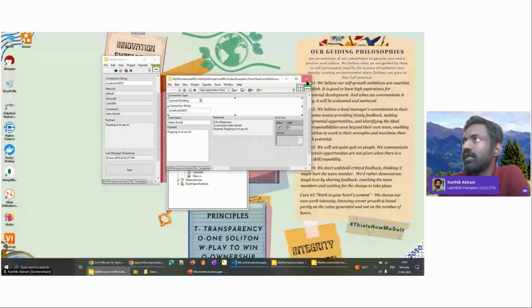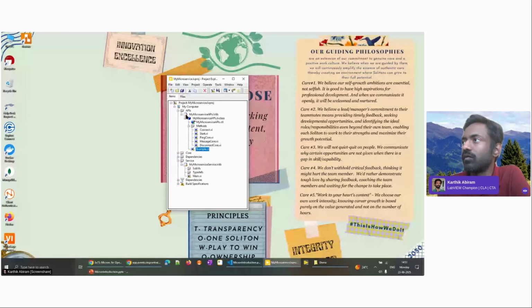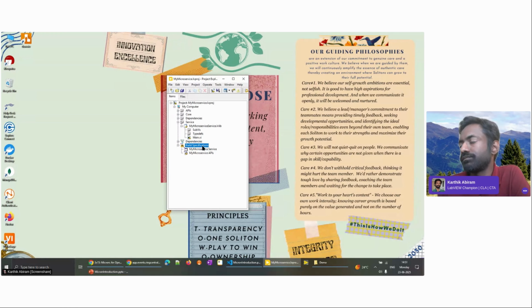Now let's go ahead and talk about building it as an executable and talking to it directly, and how we want to distribute it. We have two build specifications. Let me right click and build both.